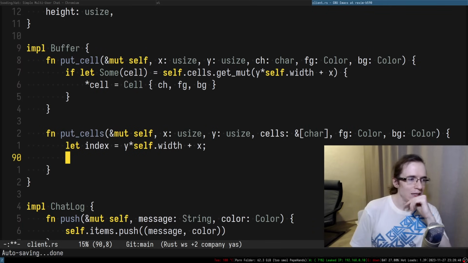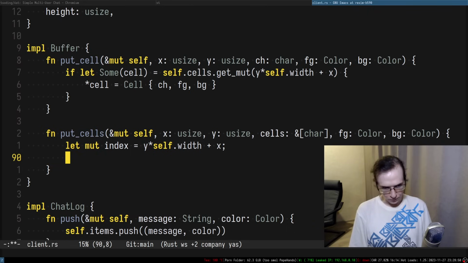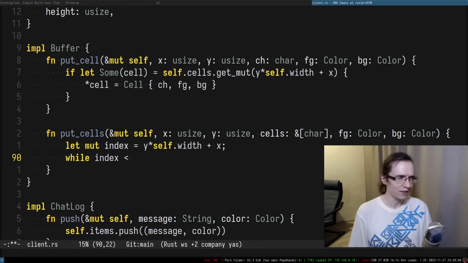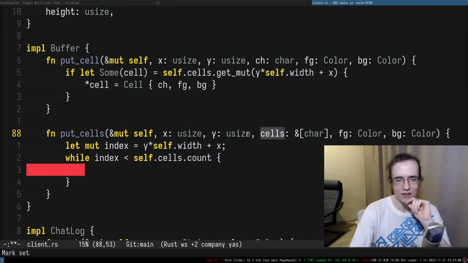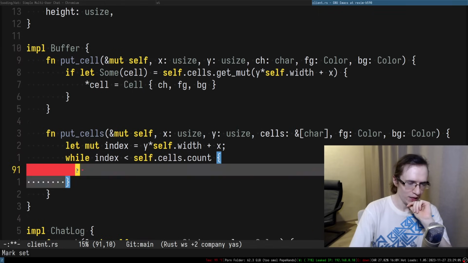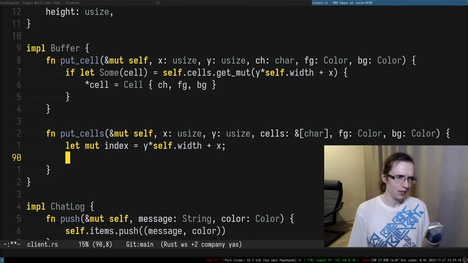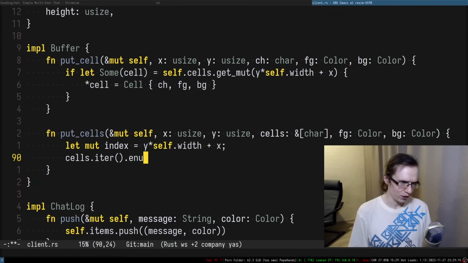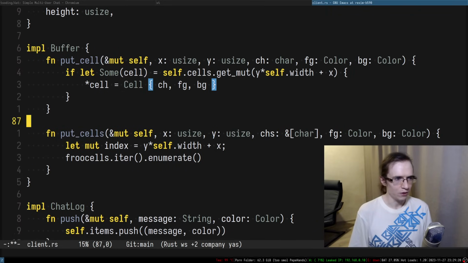So here is the flat index, and maybe I'm going to do the following. This is going to be mut, and what we want to do is, while index is less than the size of the cells, I suppose, so this is the count. But we also need to simultaneously move along the cells in here, which makes it a little bit painful, but not that much, to be fair. We can take the cells, start iterating and enumerating them, and let's call them ch for consistency with the previous thing in here.